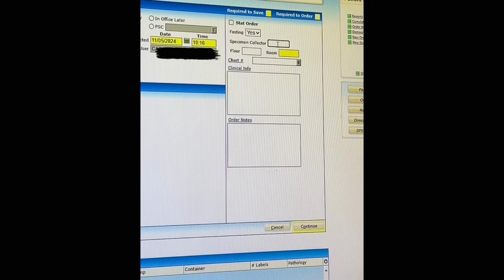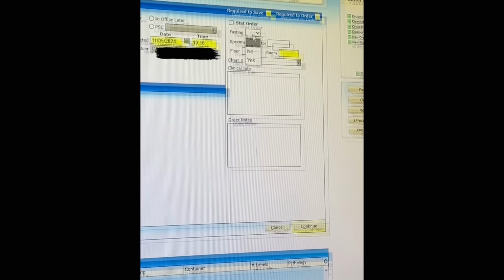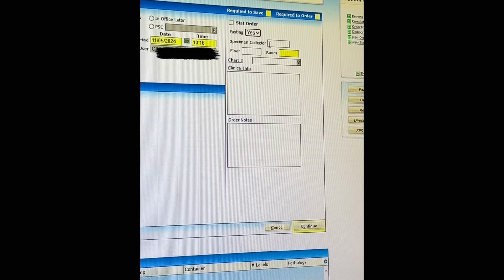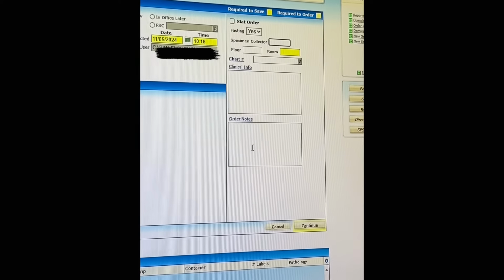Here it's just going to ask the question if the patient is fasting. It's going to have the date and time that you're doing this order. The specimen collector obviously is going to be yourself. So you just put your initials there. Then you have these little boxes that say clinical info and order notes. That's just anything you want to add into the notes, like if the requisition was e-filed or if anything specific to the order, you will put them in the clinical info or the order notes.